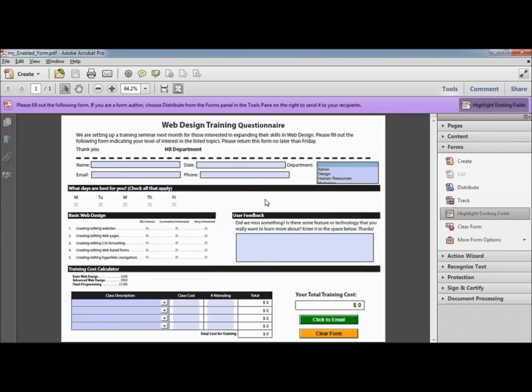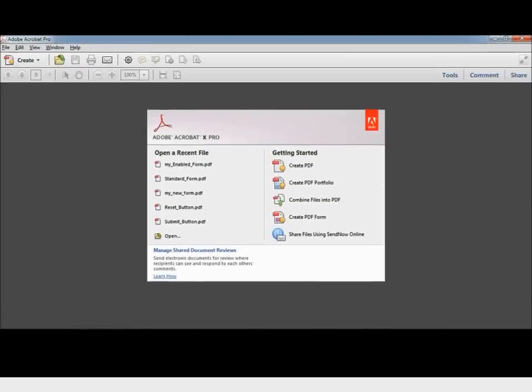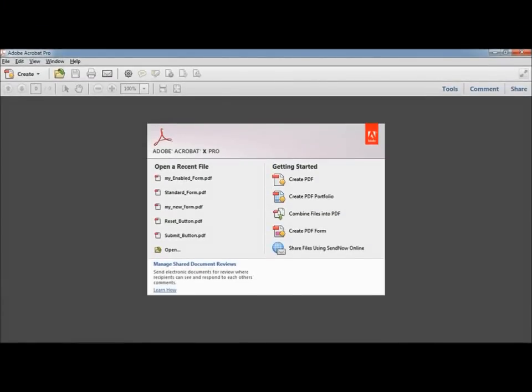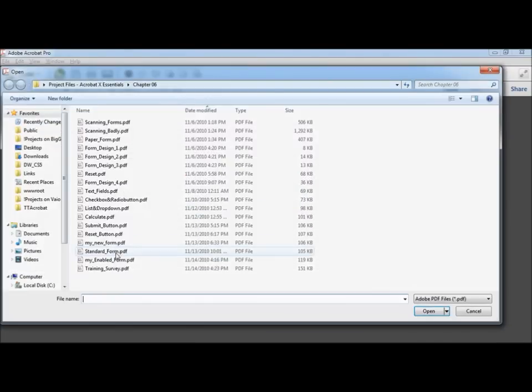Well, you're only one step away from sending out this form to collect survey responses. In the next lesson, I'll show you how to send out the form by email. In this lesson, we'll take a look at the methods you can use to distribute your fillable PDF forms. You can open the file trainingsurvey.pdf from the Chapter 6 folder.